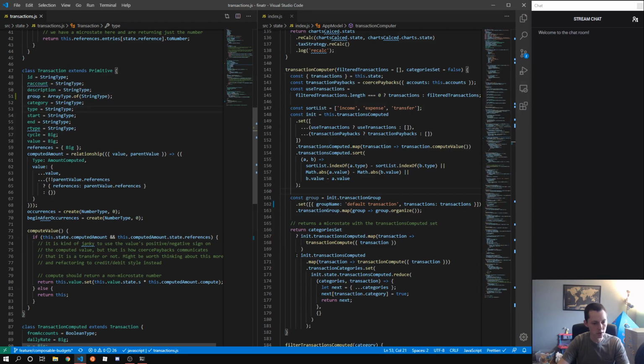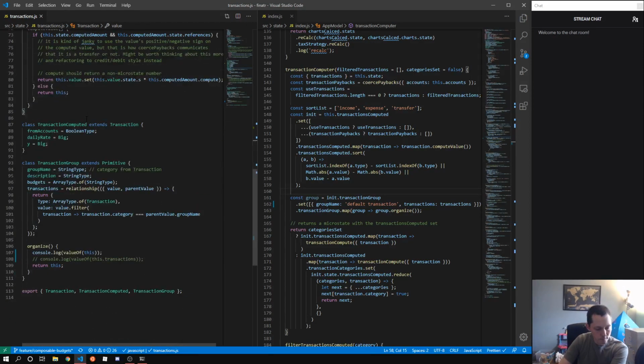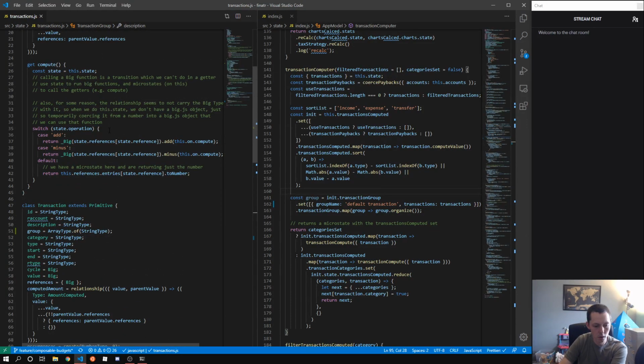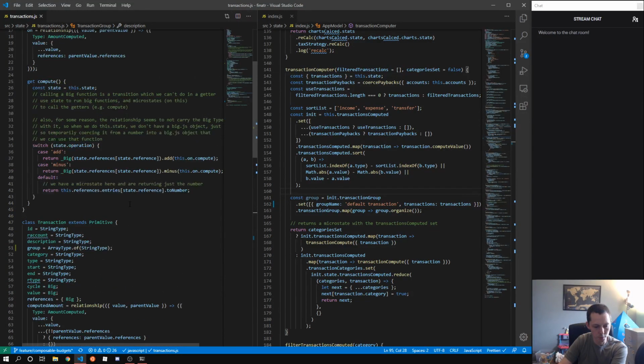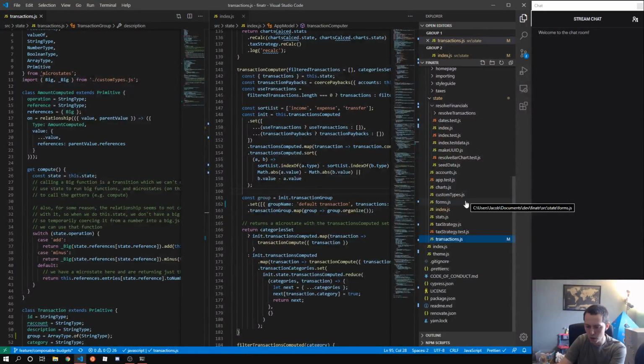It's kind of interesting that that's blue and all the others are green. So I guess it does it for this one too. It must be something with the function nature of this. So we have a group, so a transaction will subscribe to a group.